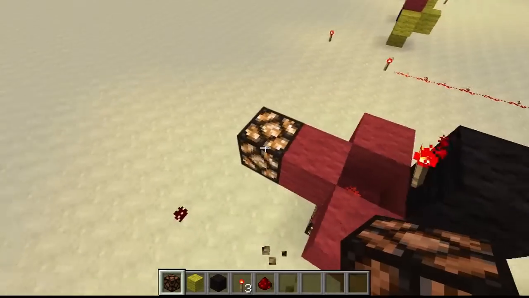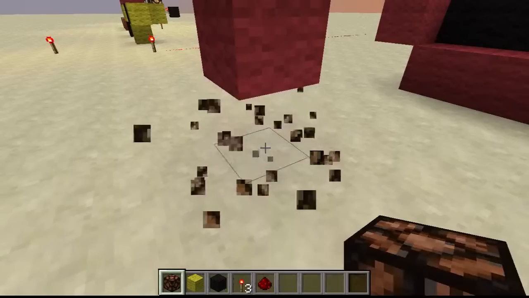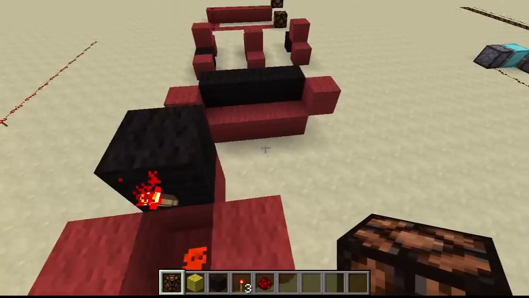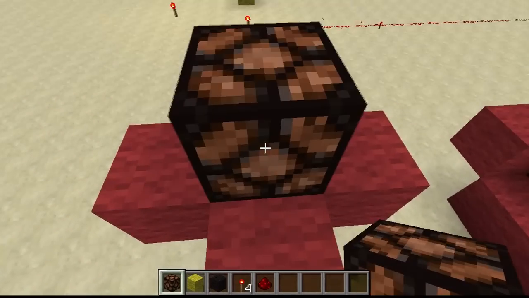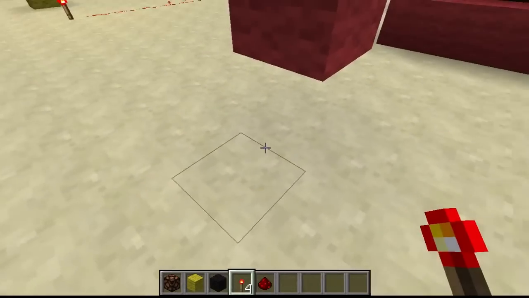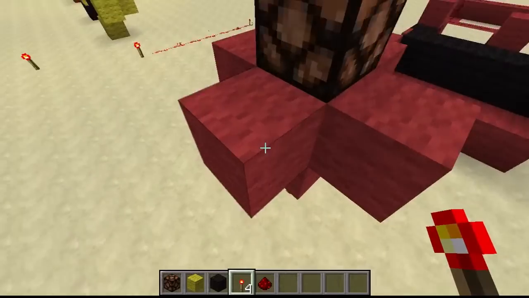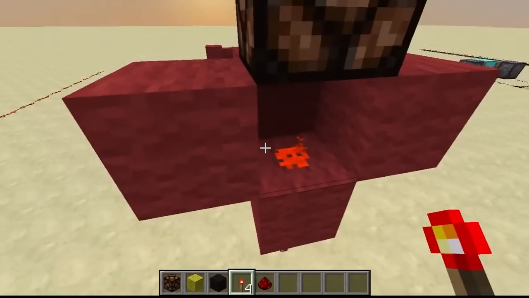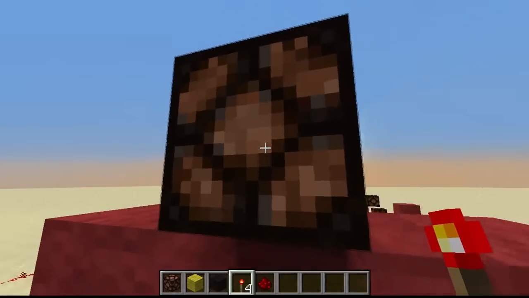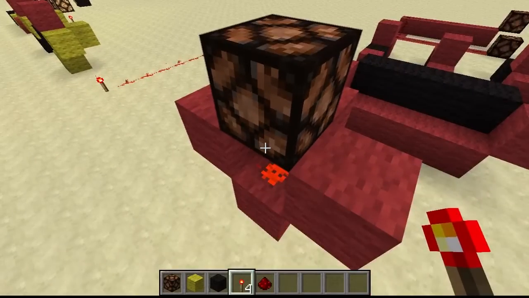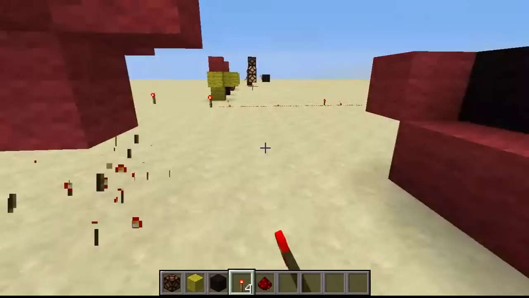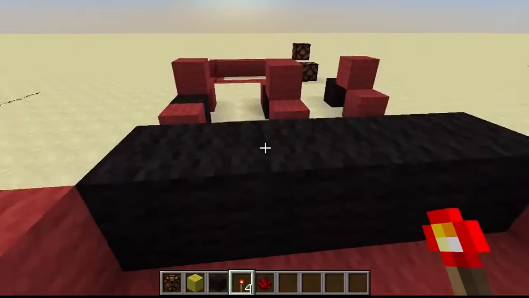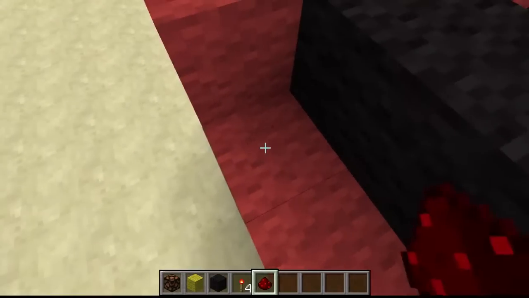Okay. Now redstone dust, or any redstone dust to be more specific, can never power whatever is above it. As you can see, the dust is on, but this lamp isn't, so it's not receiving any power. Alright, good. Now there's the other type of redstone dust.